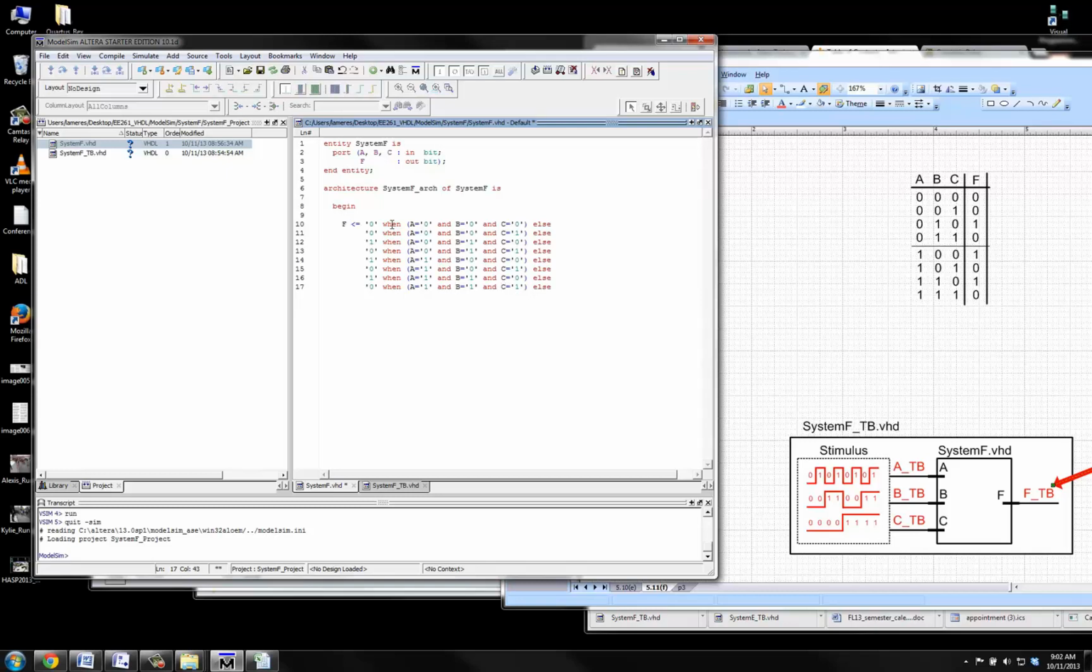So let's check this out. Let's go through our input codes: 0 0 0, 0 0 1, 0 1 0, 0 1 1, 1 0 0, 1 0 1, 1 1 0, 1 1 1. Okay, so my input codes are good, and my signal assignments for those conditions are 0, 0, 1, 0, 1, 0, 1, 0. Okay, so this looks good. So we've described every possible case, and we're done.